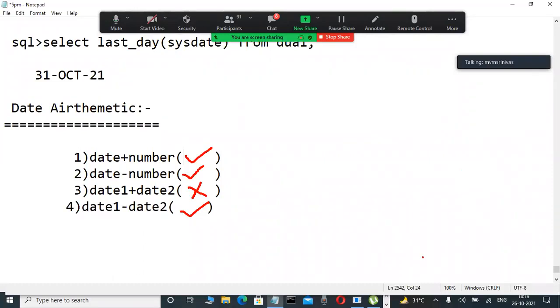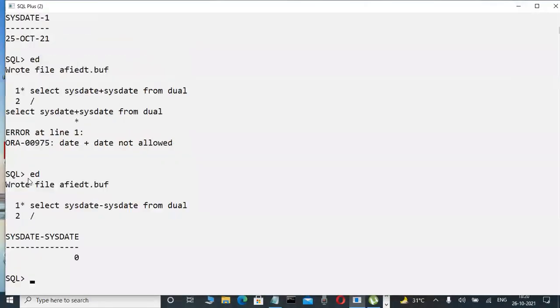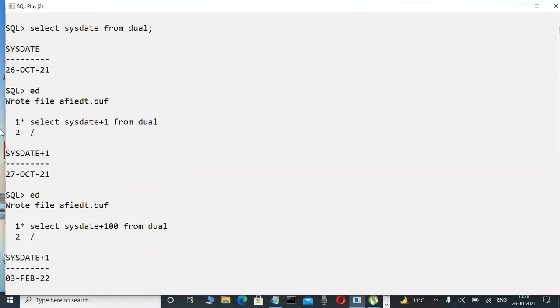Completed? Yes, very good. Now tick marks: this one possible, this one possible, this one is not possible, this one is possible, write it like that. Finished? These examples also write. If you are interested to check, just check it out. This state is a better option.